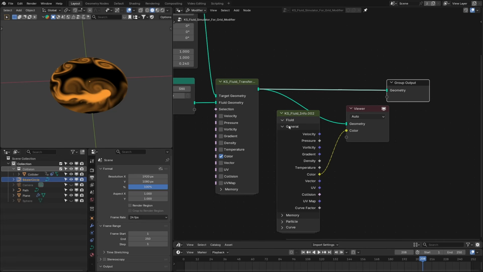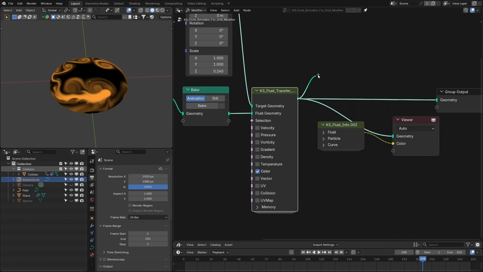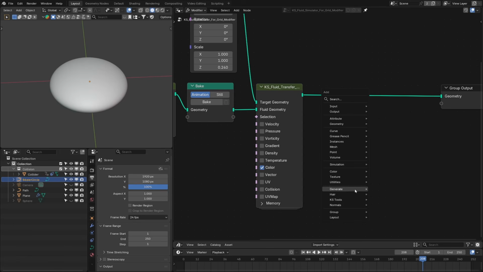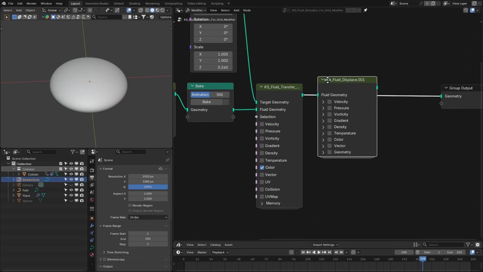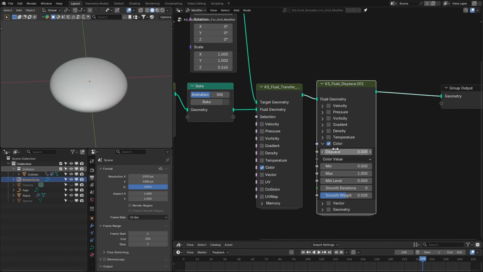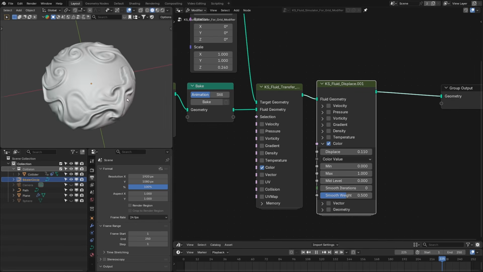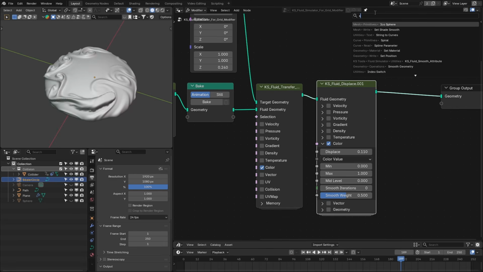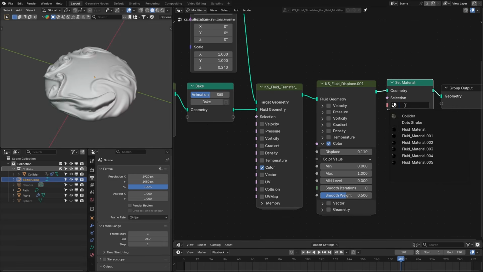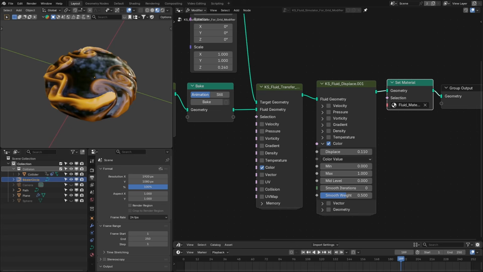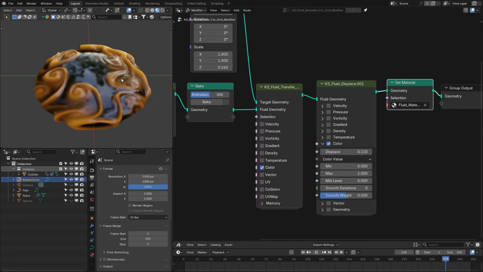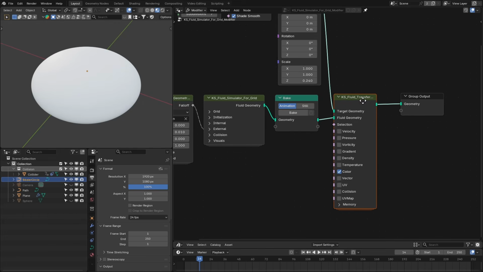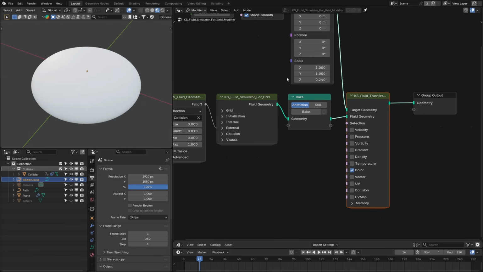And another thing is that because we have transferred the attribute to this target geometry, we can use the rest of the nodes. Like we can use this fluid displace node here, and we can displace this geometry based on this color. See, now we have this motion onto this icosphere. And if I add the set material node and select the material, that is the fluid material, so now we have this color onto this object. So this is a really important node to transfer the attributes from the fluid geometry to the target geometry.